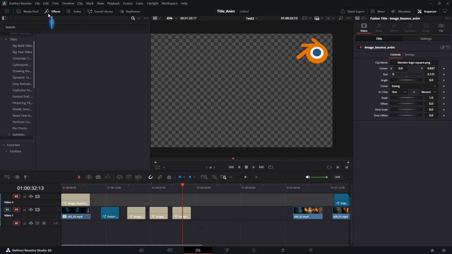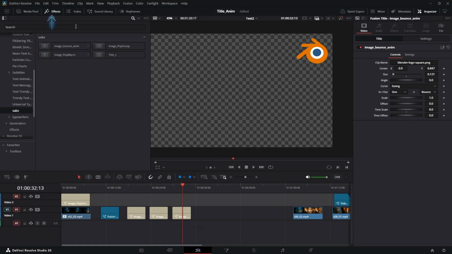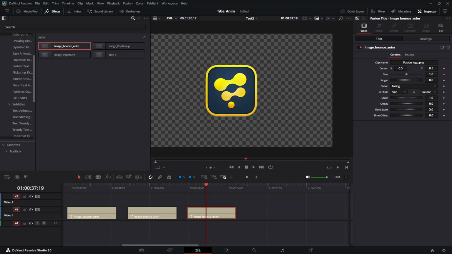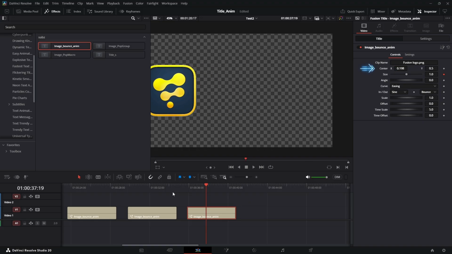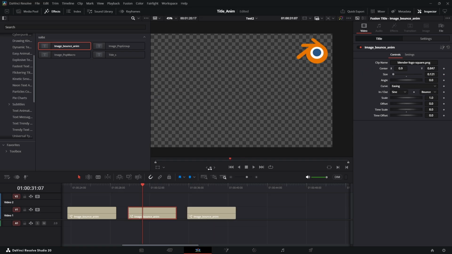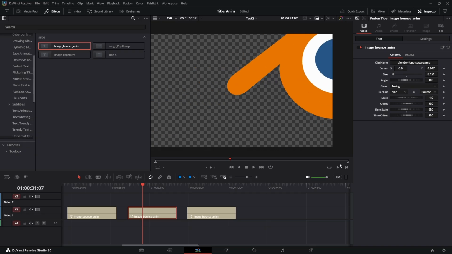From the Effect panel, under the Title section, I will bring our newly saved image bounce animation macro onto the timeline. Look at that, the animation is working beautifully. Now if you select it and change its position anywhere on the screen, the animation will not break. But notice, because we deliberately exported those linked size properties earlier, it is not letting us scale it, which worked perfectly in our previous template. We'll fix this in our next export.